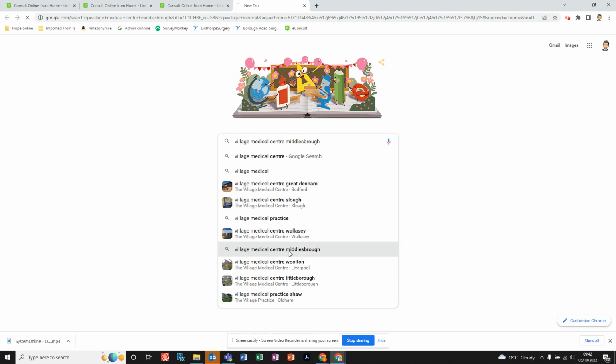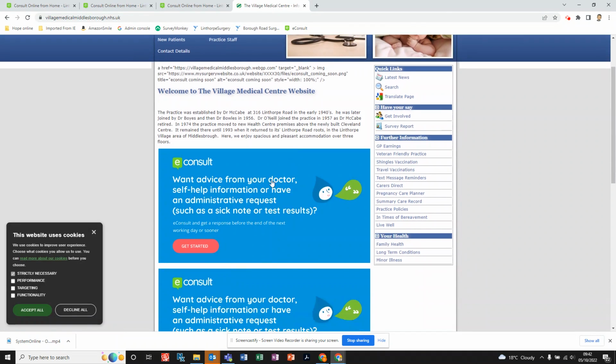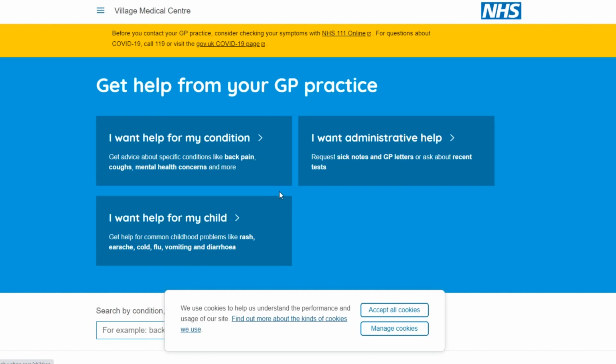So Village Medical Center, Middlesbrough. Open up the website, and again, here it's straight in front of you. You click on either one of those, and it takes you to the same page.